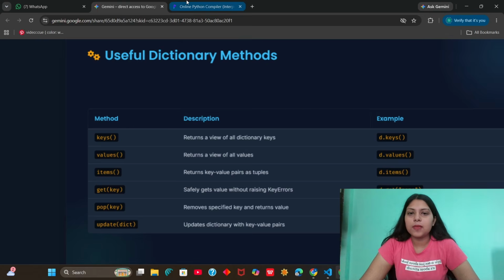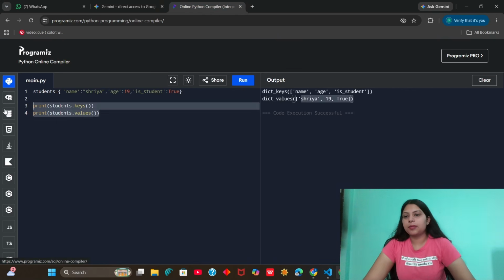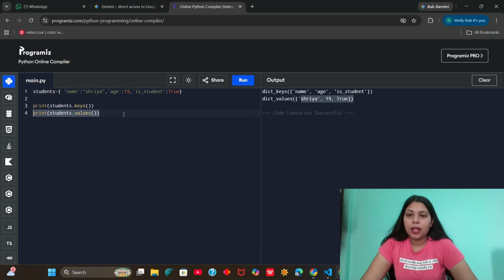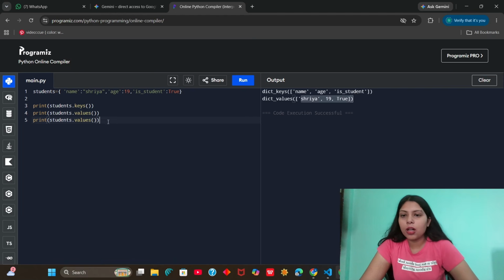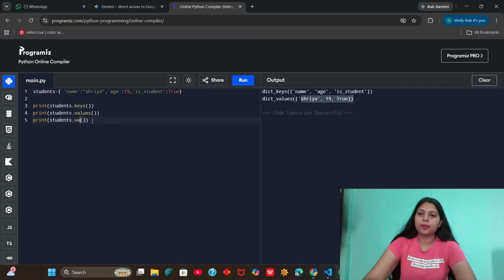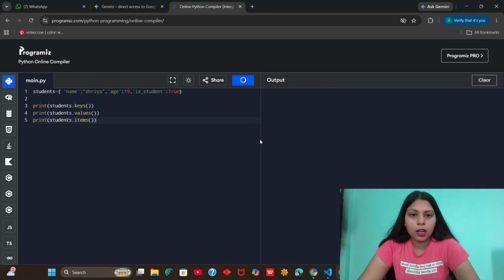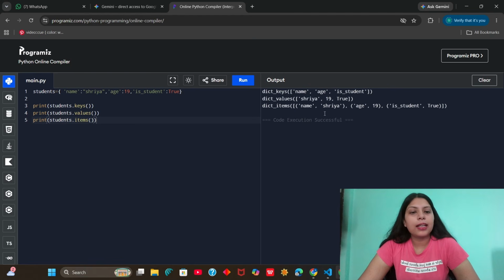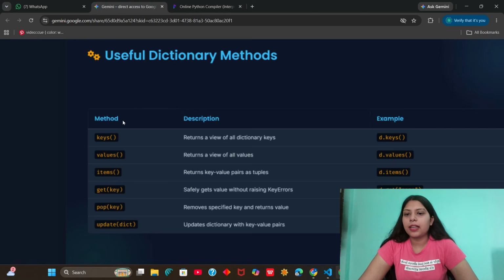Then we have items. If I write items here, then we are going to get all the key value pairs themselves. Look here, we are getting all the key value pairs as tuples. Name Shreya in one tuple, age 19 in one tuple, is student True in one tuple. So by dict items, we are getting it.